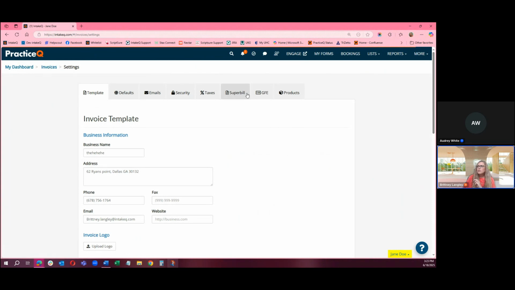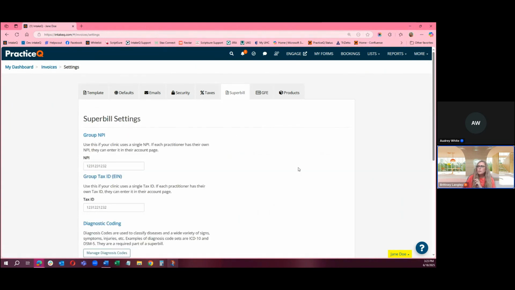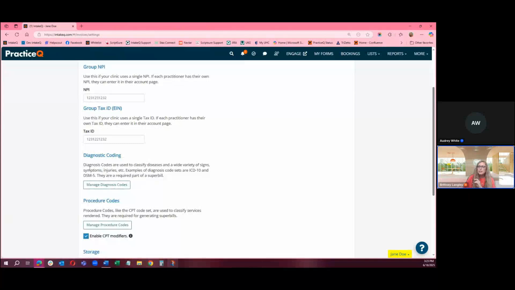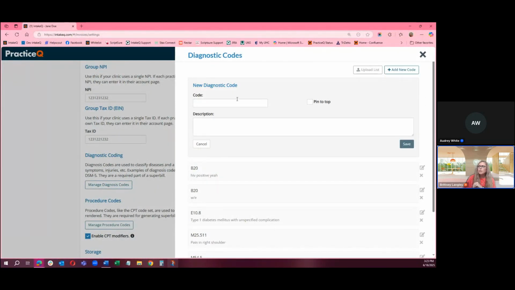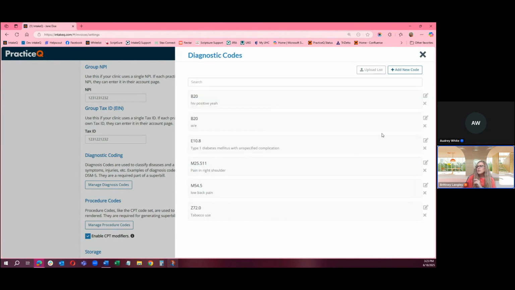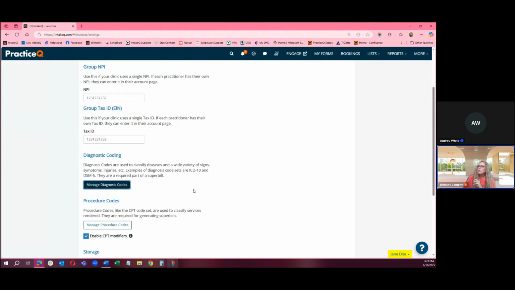All right. And then Superbill. It's tucked under the Superbill tab down here. You'll see diagnosis codes and your procedure codes. When you click on these, you'll have your list. You can upload a CSV list. It does give you instructions about that, or you can go in and add your own code yourself in the description. Okay. So this is your master list is what you would call it. So it goes for both.